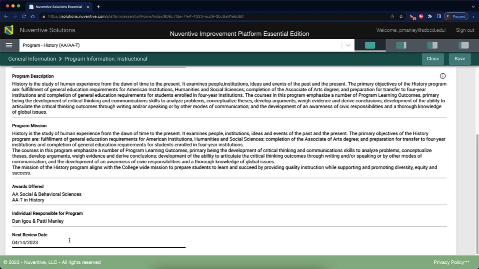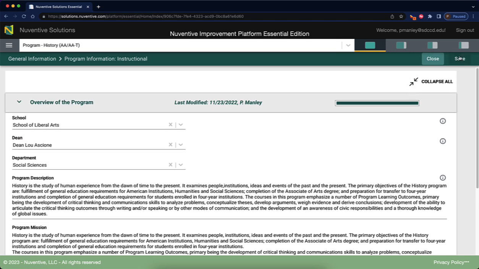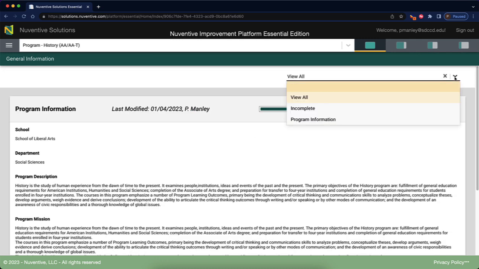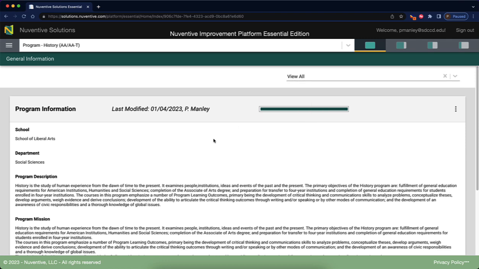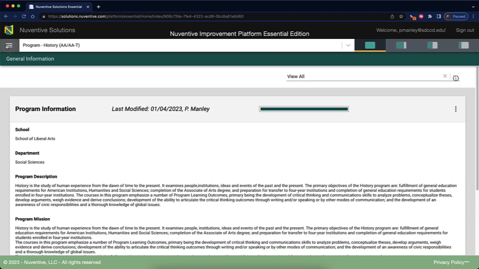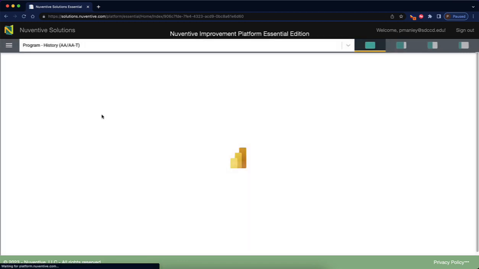In this case, our next program review is due on April 14th of 2023. Once you've completed that, if you have made any changes or edits, you can select save, and then you can select close. There will be a point where you'll be able to see if there is another page on here where you can see the program information, what's incomplete, or you can view all. So make sure that you spend some time initially completing this general information and reviewing the program home dashboard.